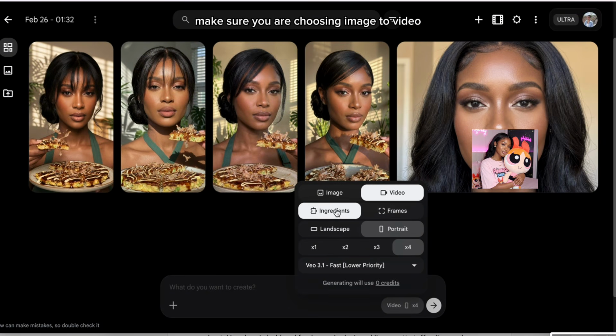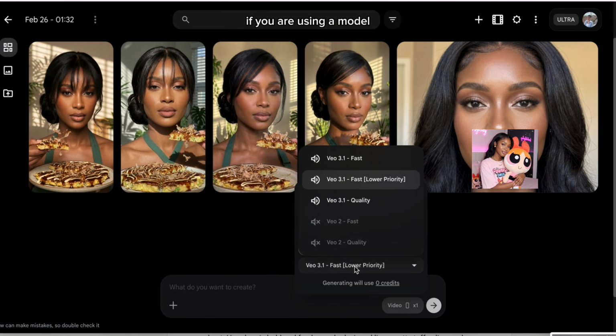Again, make sure you are choosing ingredients to video so you can upload the image of your AI avatar. Portrait, okay, and how many videos do you want to create? 1, 2, 3 or 4? Let's choose 1 to save our credits, if you are using an account that requires credits.